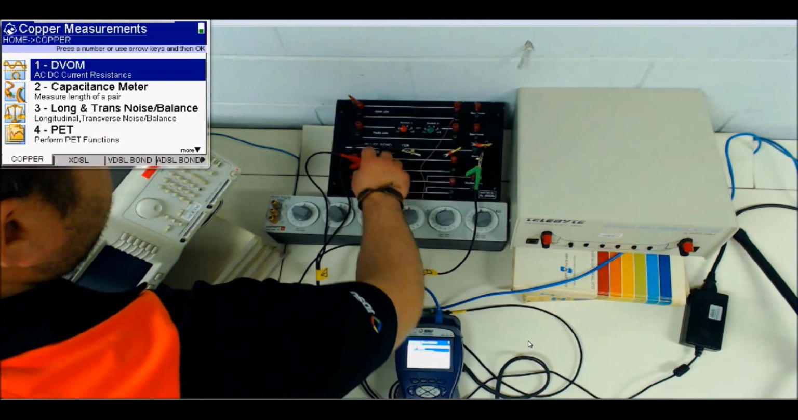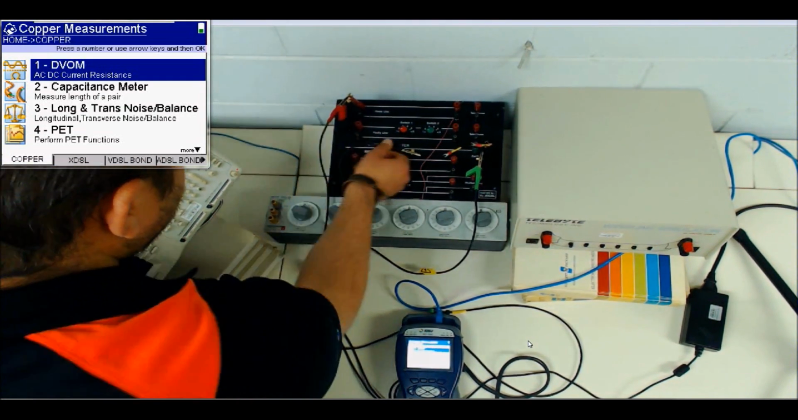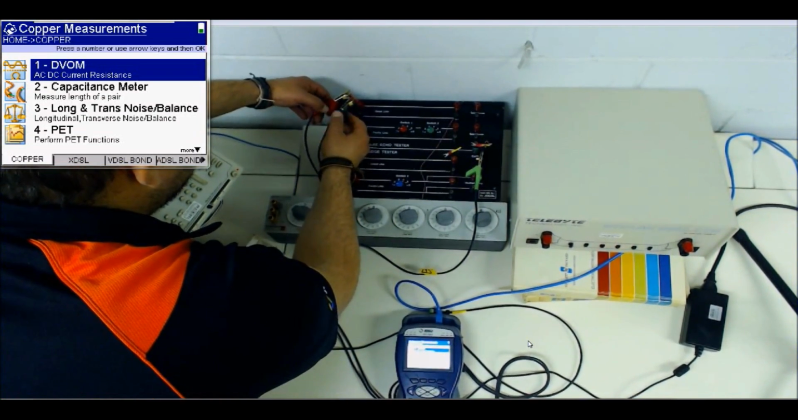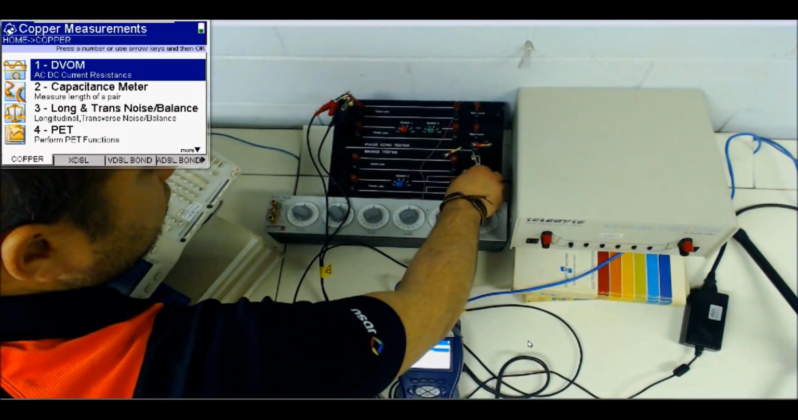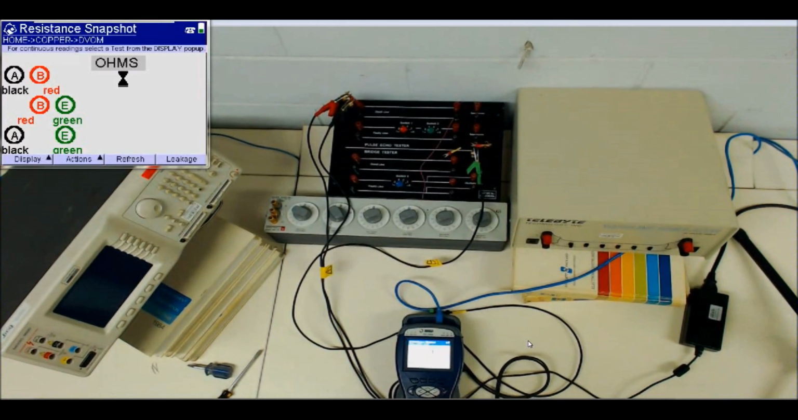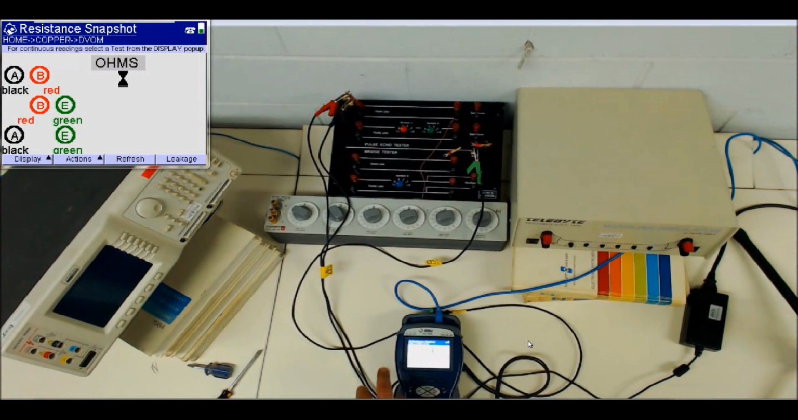premise. So what I'll do is I'm going to connect my leads to the line like that, make sure that they are not touching together, and I'm going to use a good earth point. If you hit the default menu, then you have to press display and select a resistance snapshot. The tip to ring, that is A to B, should be short circuited. As we can see, the value is 0.035 kilo ohms. That indicates that there is a short circuit on the line.